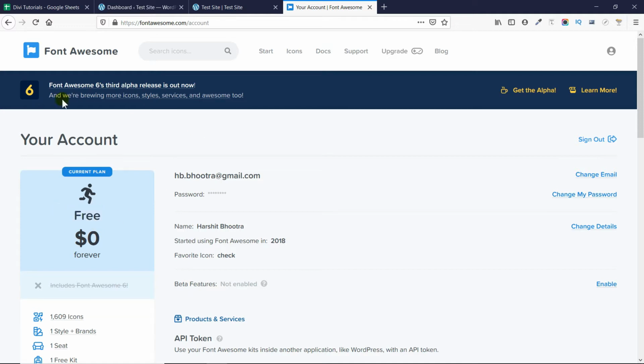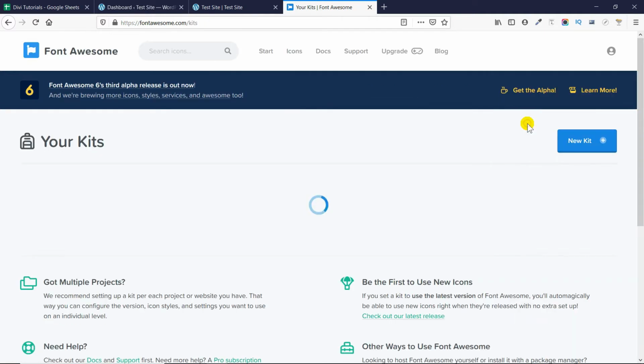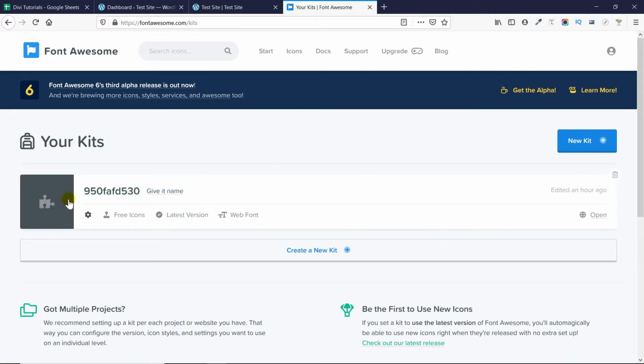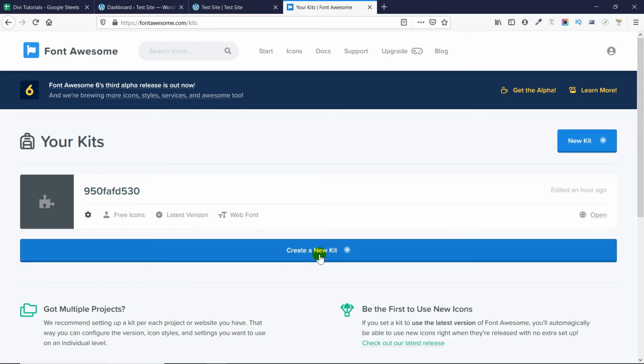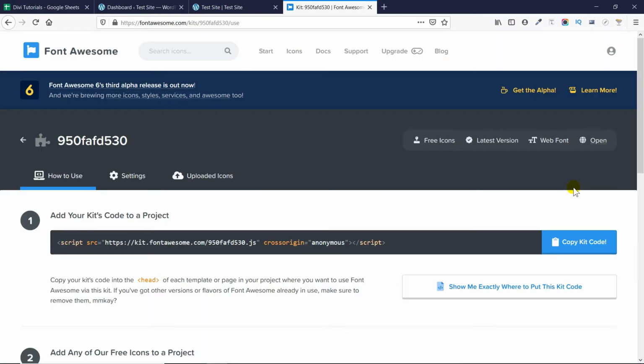Now I need to integrate Font Awesome into my WordPress website. That's also a very simple process. To do that, first I need to go to my kit section here. And here, as you can see, I already have a kit. If you don't have a kit, then you can click on create a new kit. Once a kit is created, you just need to click on that kit and then click on copy kit code. This is basically the code which you have to add to the header section of our website so that it is integrated to our Divi website.